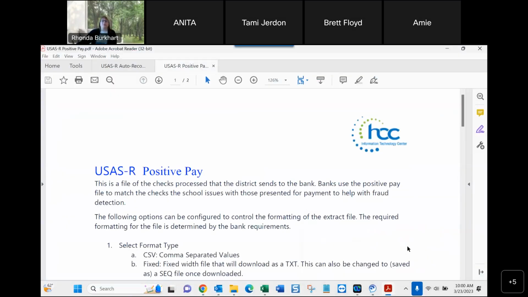We'll start with positive pay first. That is going to be coming out of the system, and then you're going to send that to the bank. That's the file of checks that you've processed that you're going to send to the bank. The banks use that for comparing the checks that are cashed or cleared, to ensure that no fraudulent checks are going through the bank. That protects both the bank as well as the district or the customer.